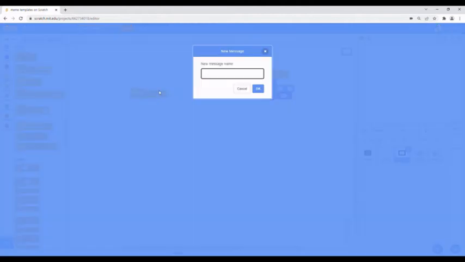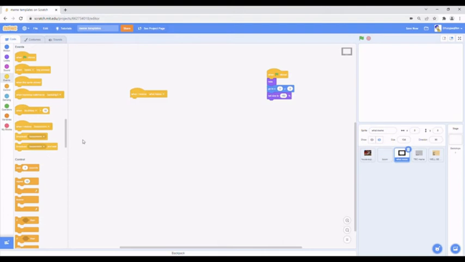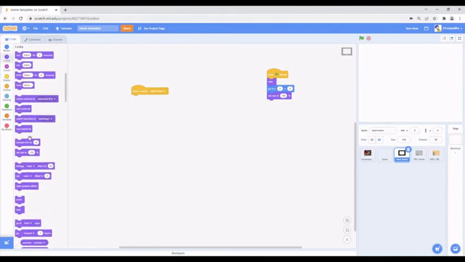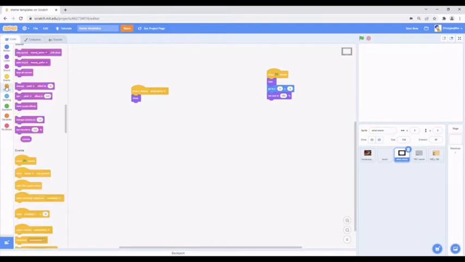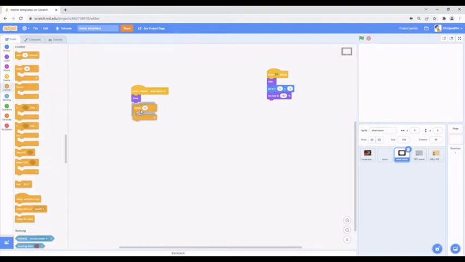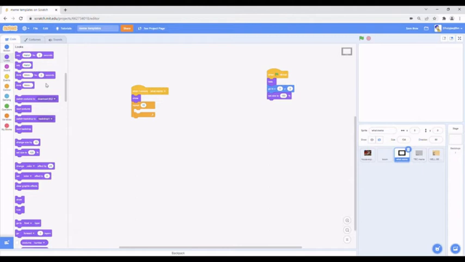Now we're gonna make yet another broadcast called What Meme. And under the What Meme, we're going to put show straight away. And then we're going to drag in a repeat. Change size by, let's try -5.